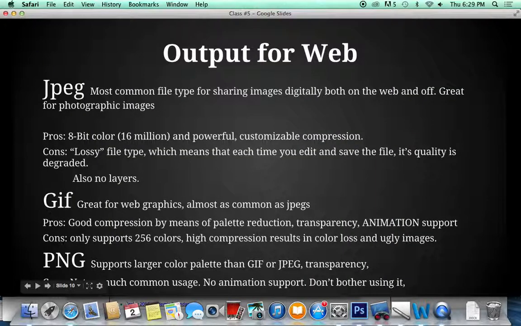So there we are. For output for the web, the JPEG file is the most common file type, with a really great level of compression that you can customize. The pros of this format are that it has 8-bit color, 16.7 million colors to choose from, and really good compression. It's made for photographic images, so you'll be outputting to JPEGs a lot.